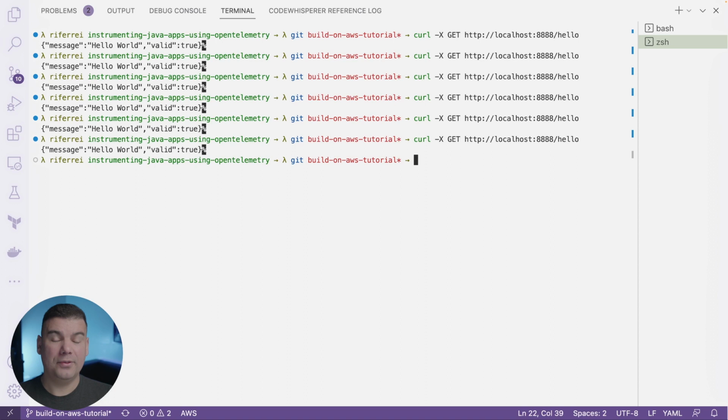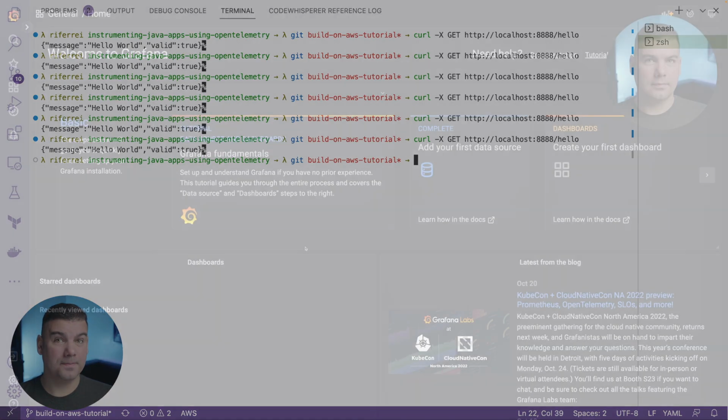So now that we have sent 6 requests to the microservice, let's jump to the observability backend to see if the metrics have not only been created, but whether those values reflect that. So see you in the Grafana visualization tool.